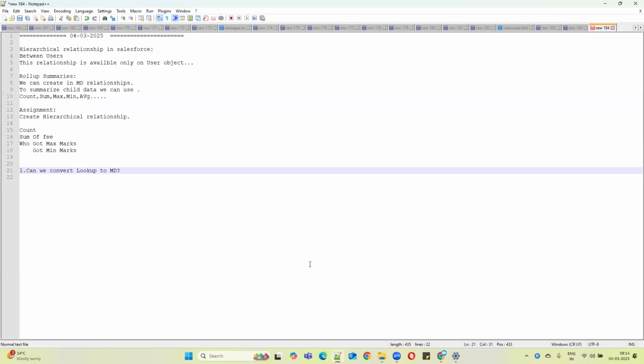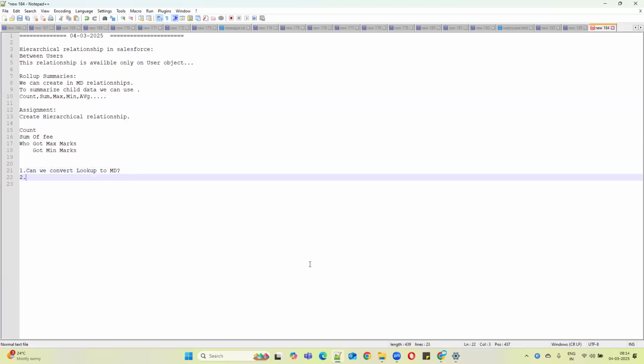So if you want to convert lookup to master detail, first populate parent data in the child records, then convert it. This is an interview question they will ask for admin people. The first thing you need to check is that all the child records have that parent field data. Then only we can convert lookup to master detail. This is clear? Okay. Second one, can we convert master to lookup?